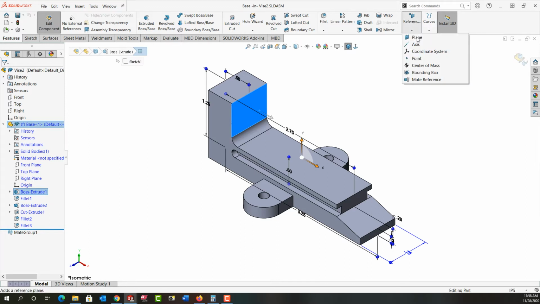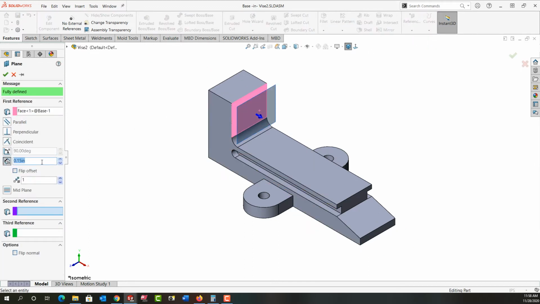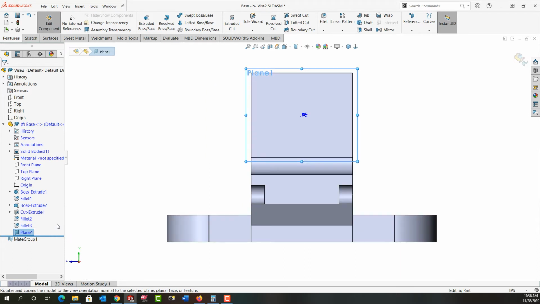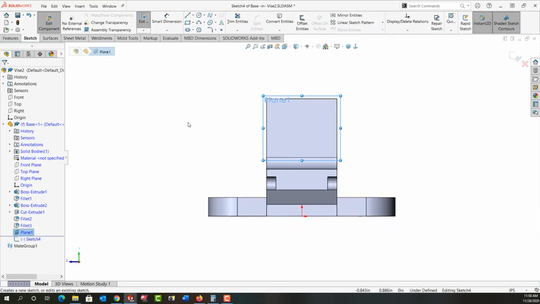So I'll go to Reference Geometry Plane. I'll make the distance 150 thou in front, and I'll accept that. So next, I want to sketch in that plane. So I'll select the plane. I'll look normal to it. Again, I'll select the plane and say I want to sketch in it.